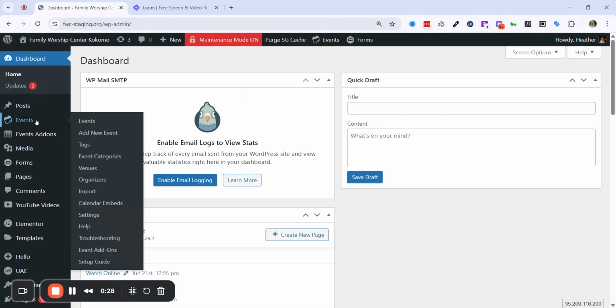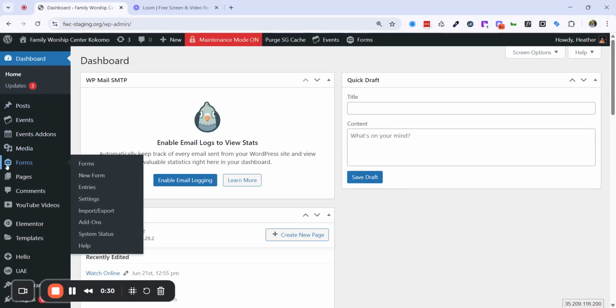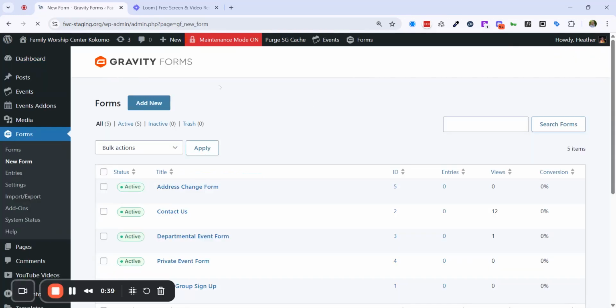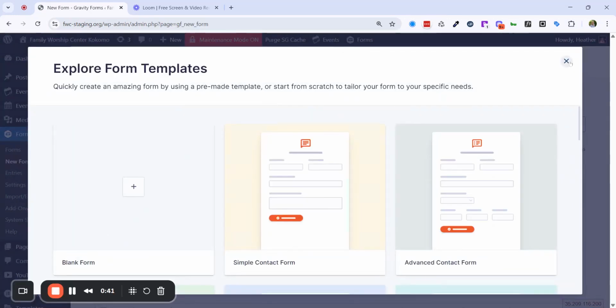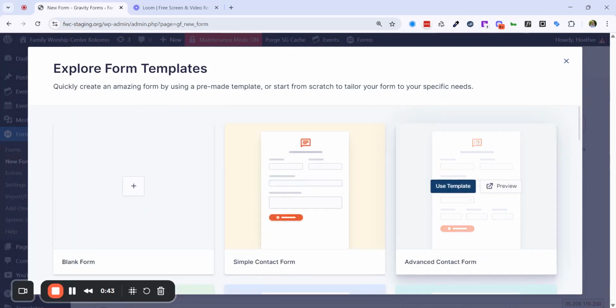The next thing you'll want to do is mouse down until you see Forms right here, and you'll go to New Form. So we have selected the new form page. It'll let you choose some templates.